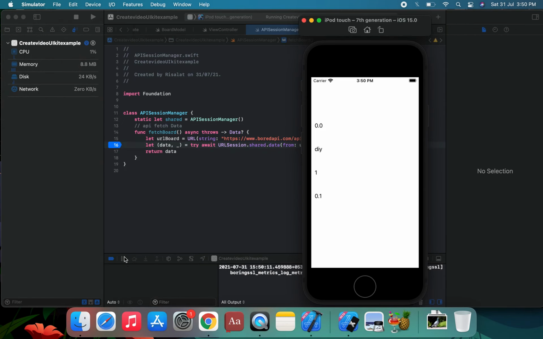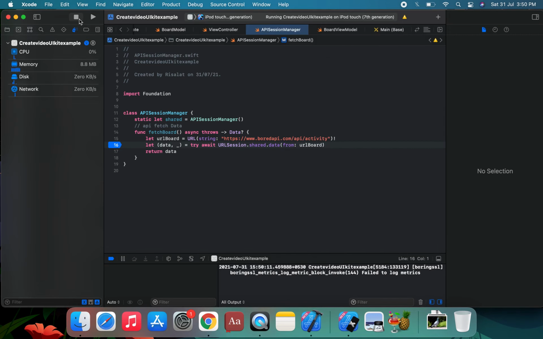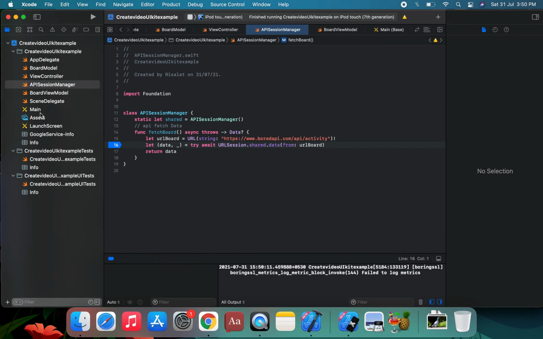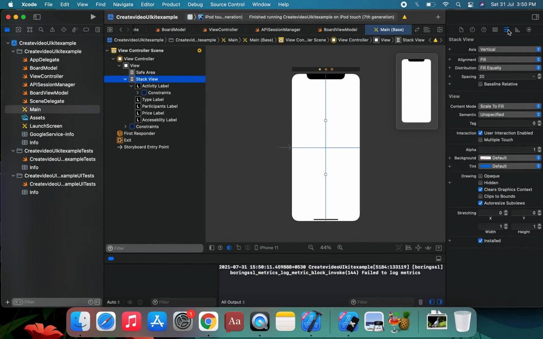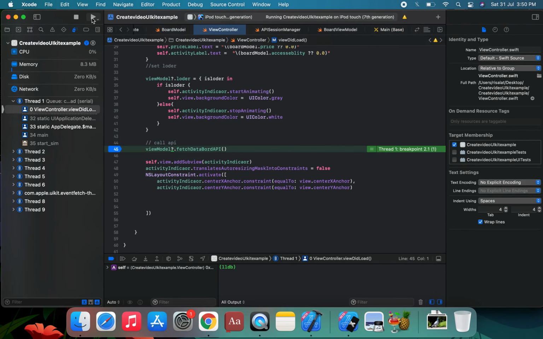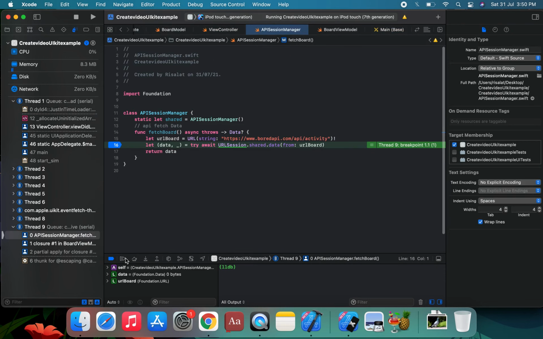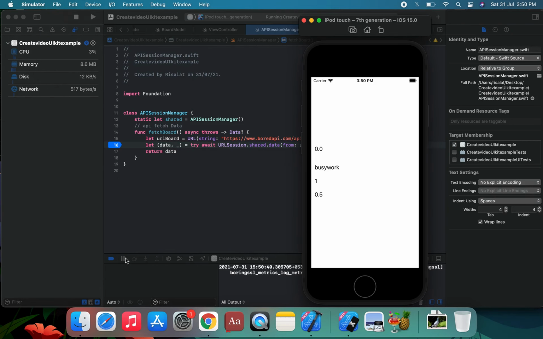We can show the data in different elements in the UI. In the view controller main storyboard I have my stack, and we apply the stack view properties, fill equally. Notice that the fill is not applied as fill equally. We run the application, fetch the data, and the data is fetched in the UI.